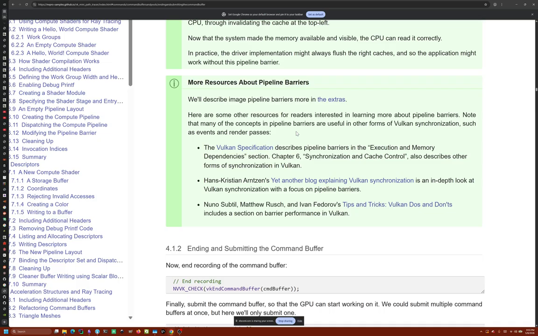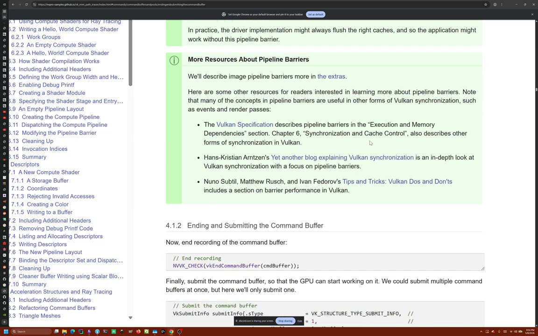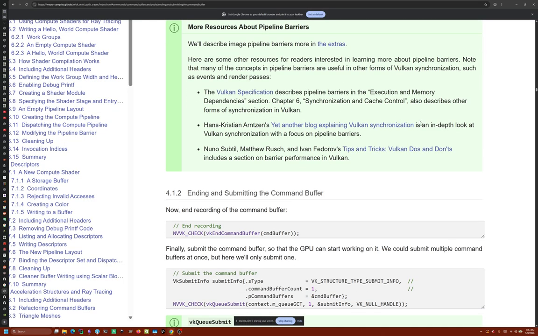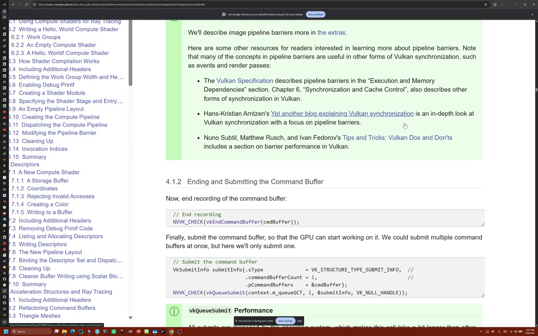Here are some more resources for readers interested in learning more about pipeline barriers. A lot of the concepts are useful in other forms of Vulkan synchronization. Execution and memory dependencies in the specification, also synchronization and cache control, and yet another blog about Vulkan synchronization.